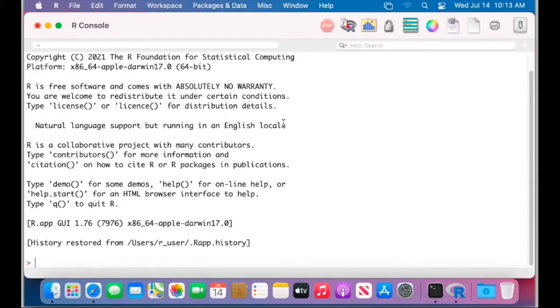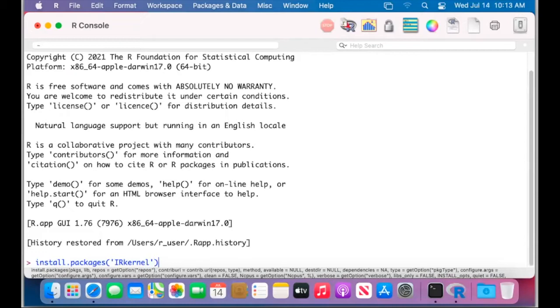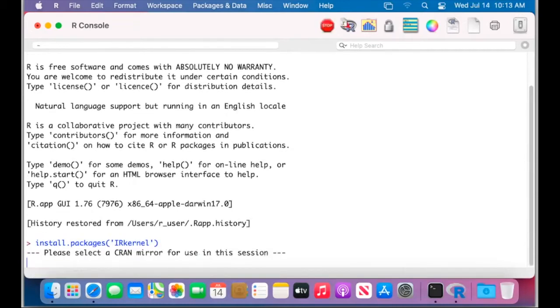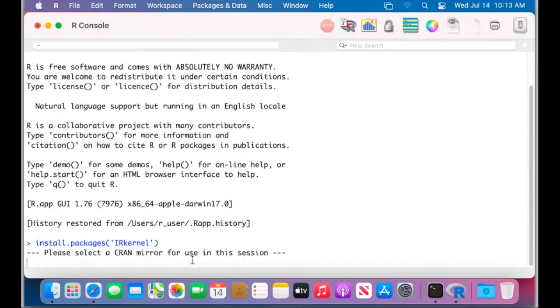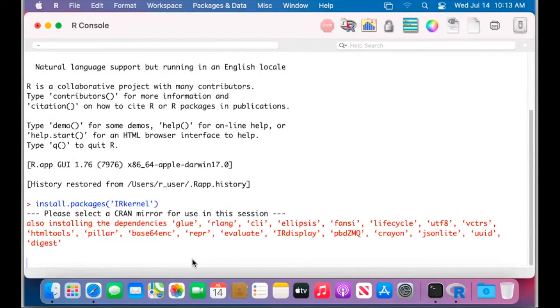And then I'm going to type install.packages, and then in parentheses, single quote, IRkernel, where I and R are both capitalized. Kernel is lowercase. Single quote, close parentheses, and hit enter. We're going to be presented with a list of mirrors to select from because we're going to be downloading the software. So I'm going to select the Zero Cloud. I'm going to click OK. This will download and install the software.